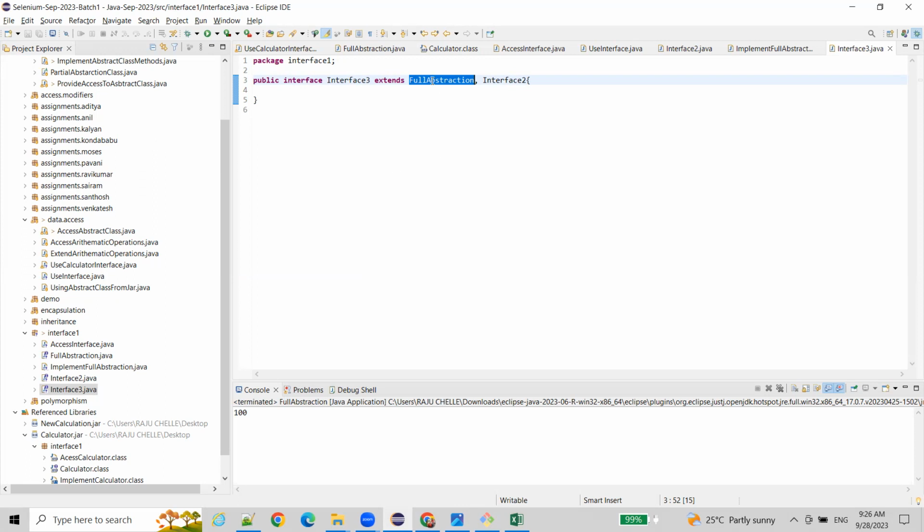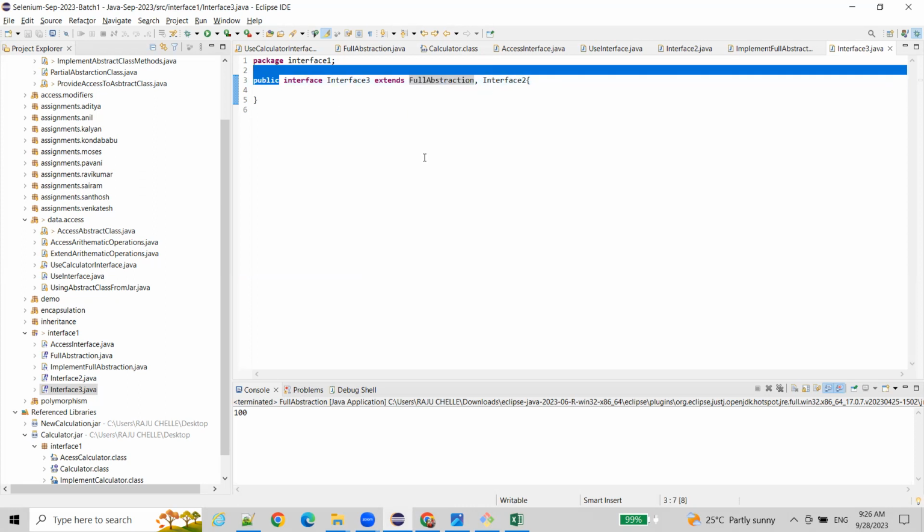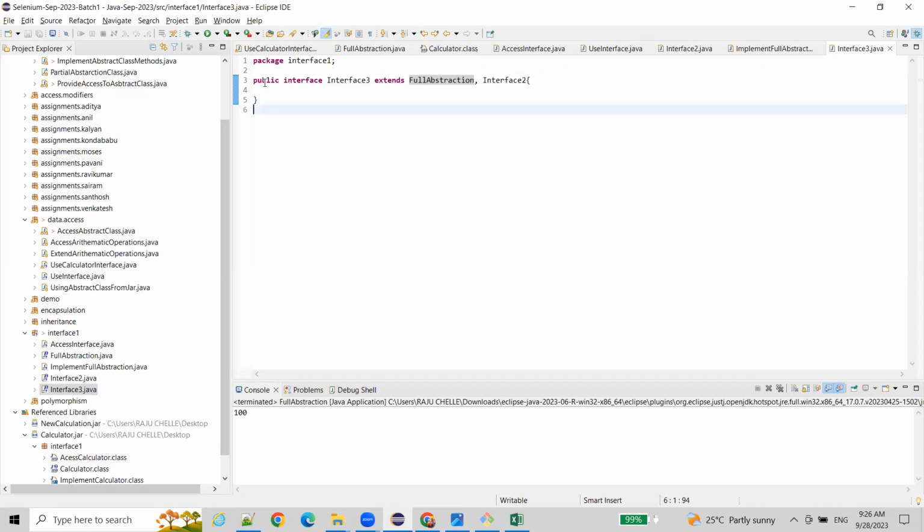If you call from interface 1, interface 2 or interface 3, again it will call from the implementation class only. In the implementation class, we will have only one method, so it won't be confused. If you want to extend more than one class, that is not possible directly. You have to create interfaces. You can create n number of interfaces one by one and access them through interface 3.